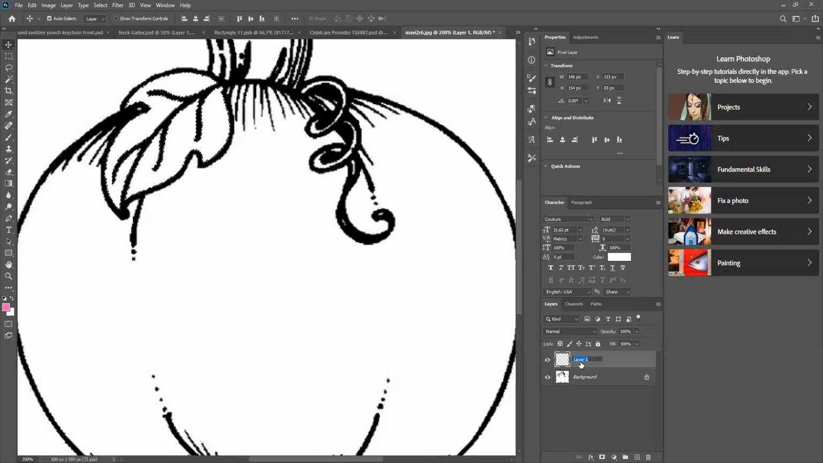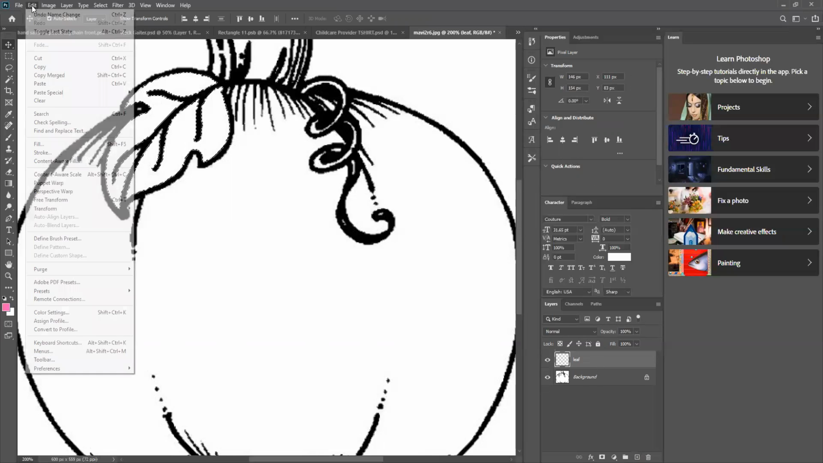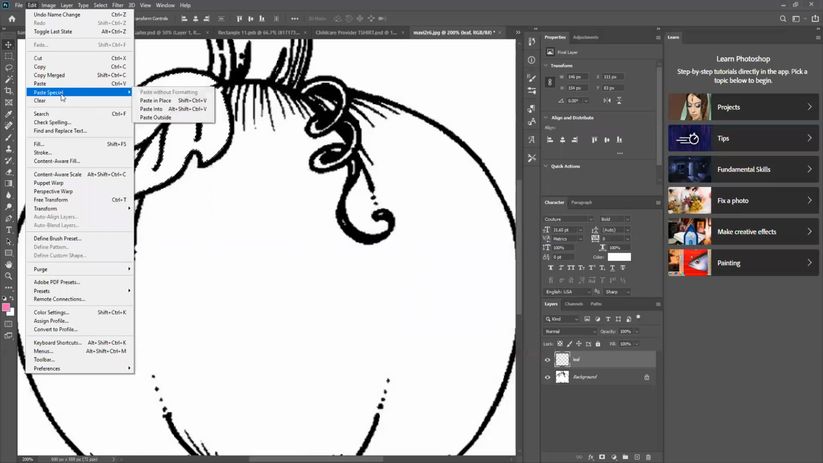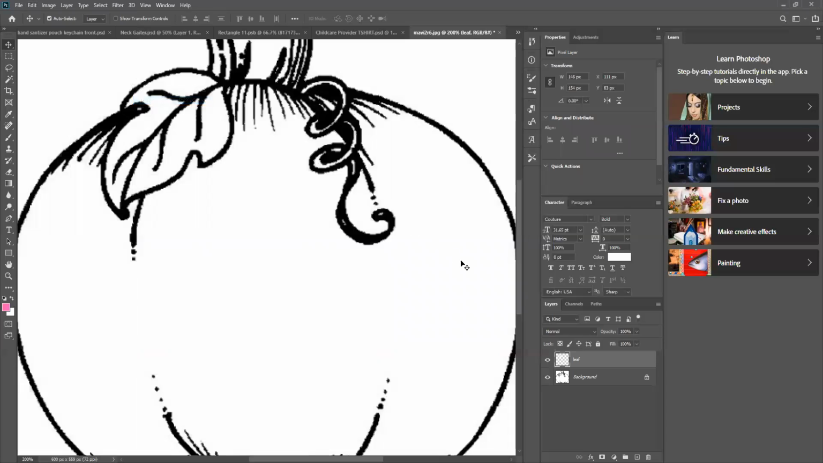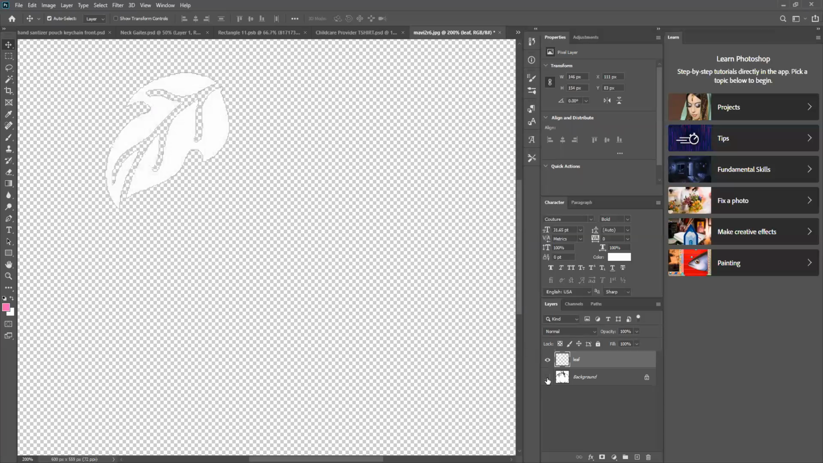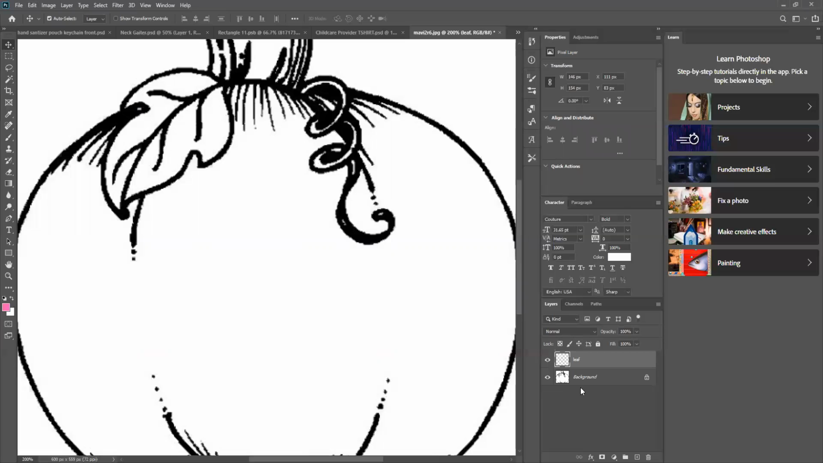So I want to rename this so I won't get confused. I'm just going to name it leaf. And then I want to go back to Edit, select Paste Special, Paste in Place. Okay. So now to show you that I have selected the leaf, all I'm going to do is close out the eyes so you can only see the leaf. This is just to show you. And you see, there's the leaf. So I'm going to turn the eye back on so you can see the whole pumpkin again.